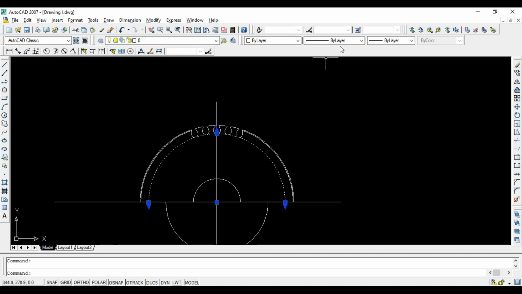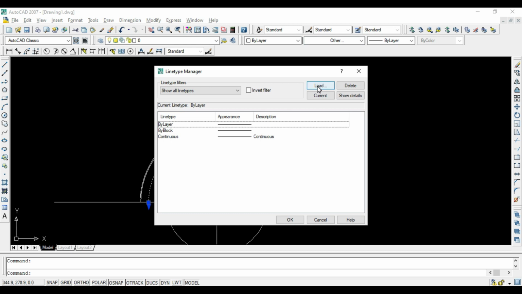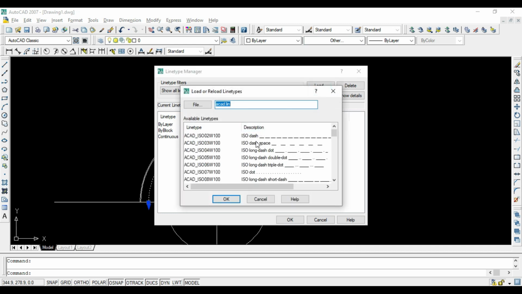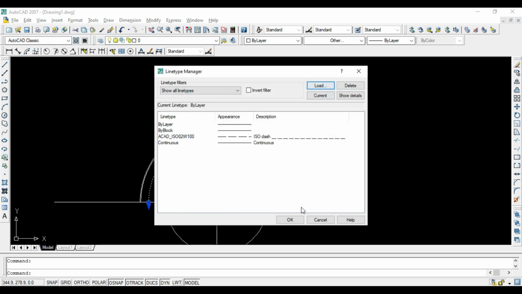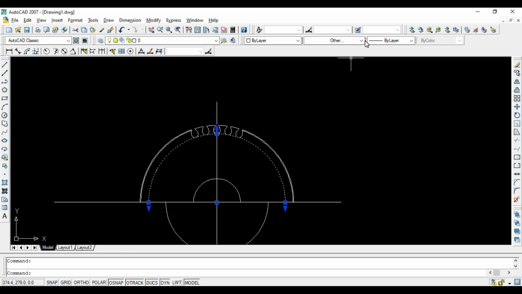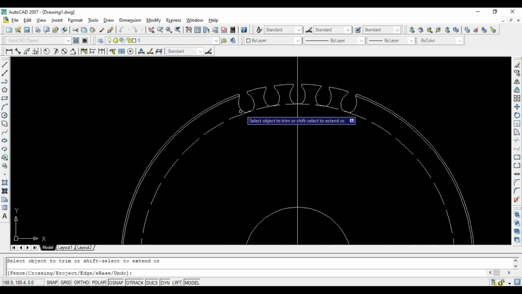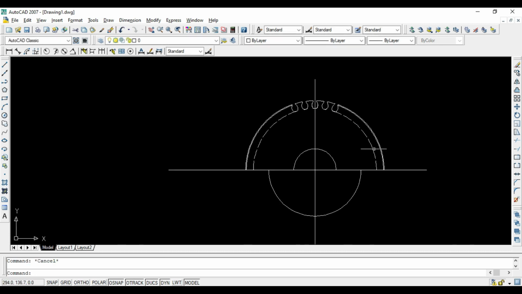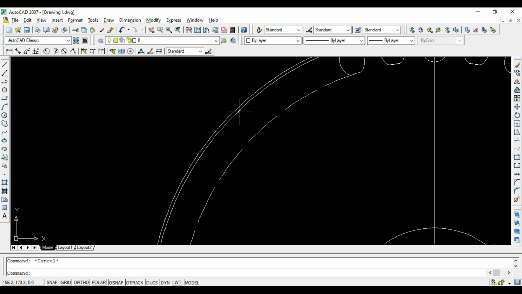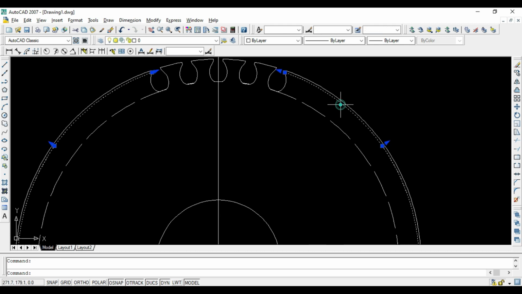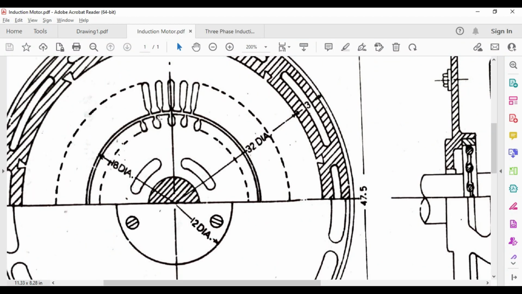This line we require in dotted form because we have to show that these slots are throughout the round. So if this dotted line is not available, just click on Other, click on Load. Here you just go with space, select this, click on OK, and after that, by selecting this, choose that dash line. Okay, so this is all about the rotor slot.